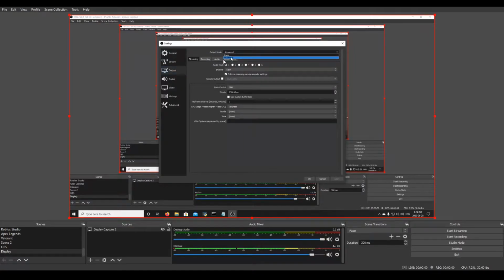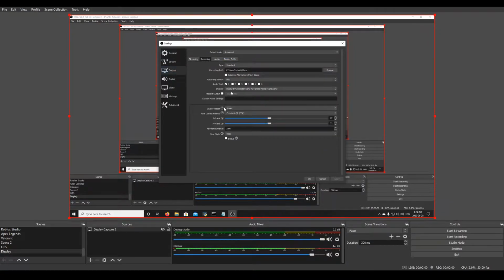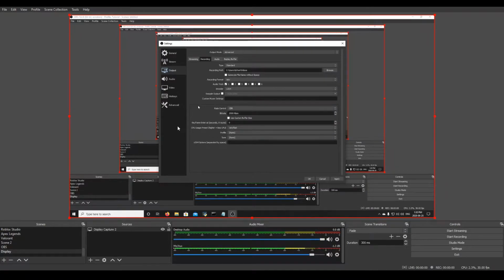Okay, in the bottom right, go to settings, go to output, make sure your output mode is advanced, go to the recording tab, and set your encoder to x264. Now x264 is the CPU encoding, and I found it works better than GPU on laptops.